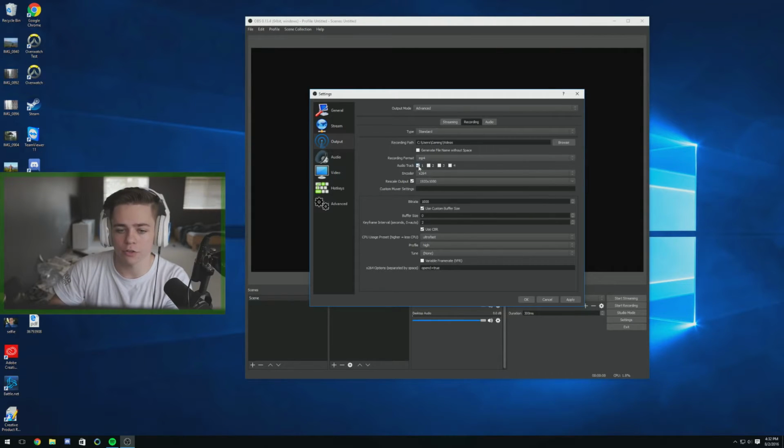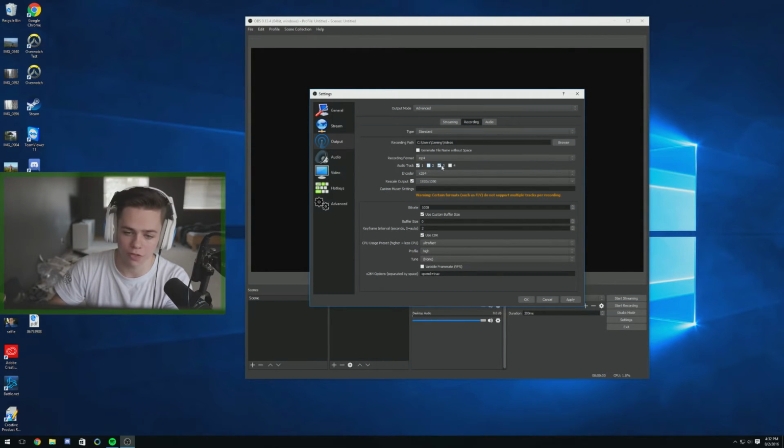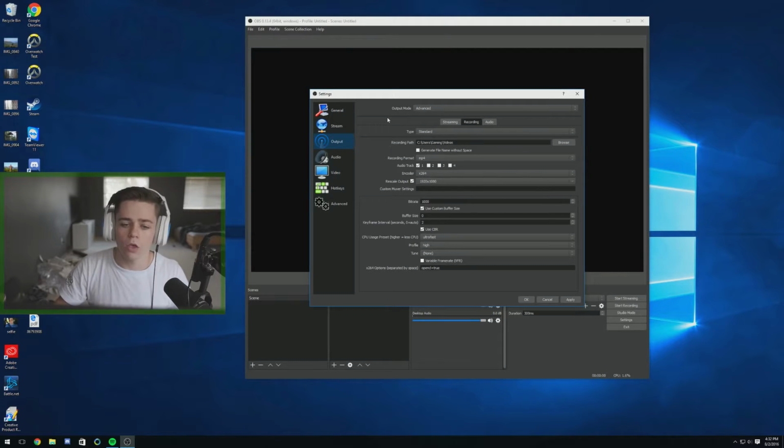Back to what I was saying about audio tracks, you can select as many audio tracks as you want if you set those up through the audio tab. All right, and down here with Rescale Output, you're going to want to put that on whatever your native res is. So for me, that is going to be 1920 by 1080. That's going to make your recording quality 1080p. If you're looking to downscale to 720p, that's fine as well. Like I said, the higher that your resolution is going to be, the higher your bit rate needs to be. So rescale output, I prefer having 1080p 60 FPS videos. So I just went ahead and did that.